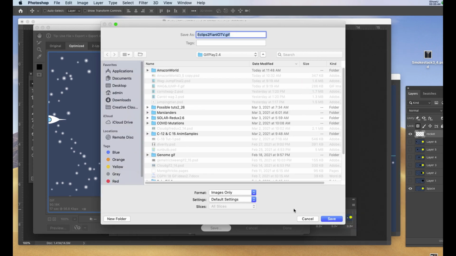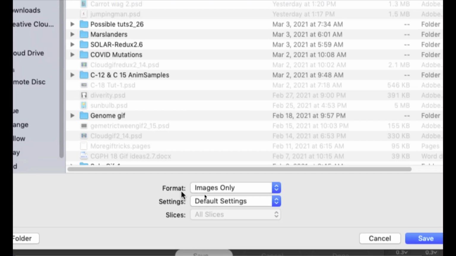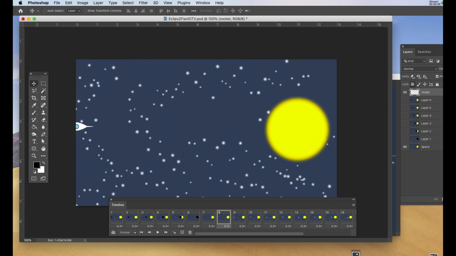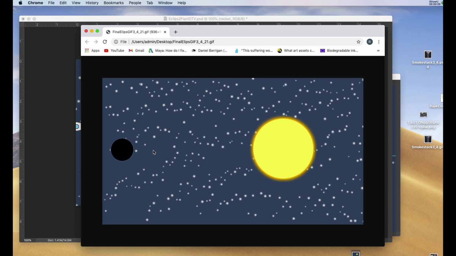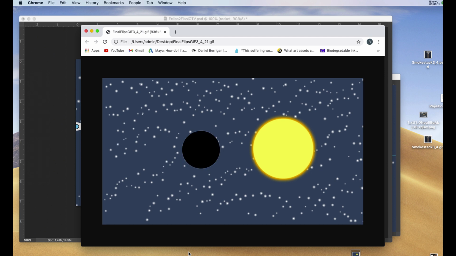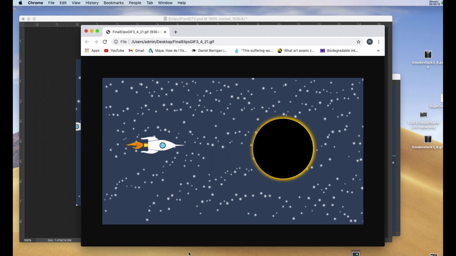In the attribute window to save, I'll make sure that the format is image only. I'll save. The last thing I would do is drag it over a browser. In this case I'll use Chrome, just to make sure the animation is working properly. And that concludes the tutorial.